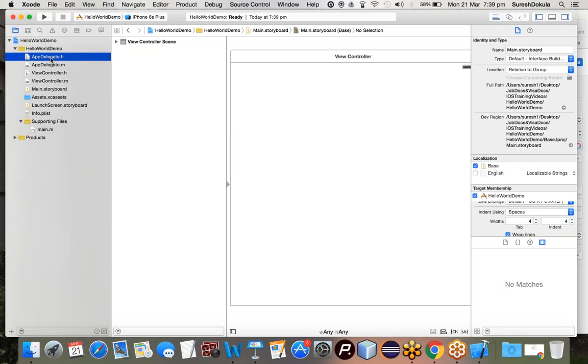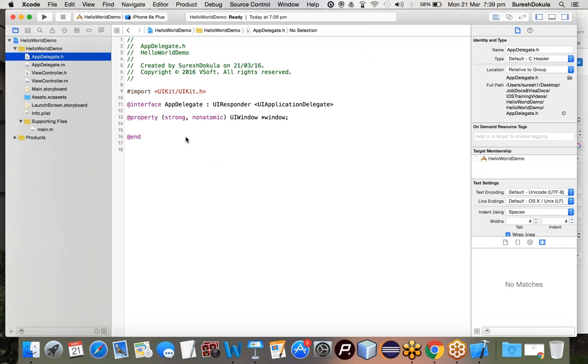Let's see what the class is. The .h, as we said, has @interface as a keyword followed by the class name, and it inherits from a superclass. Here the superclass is UIResponder. This AppDelegate has one basic feature and basic usage, and because of that, it got implemented in this way.